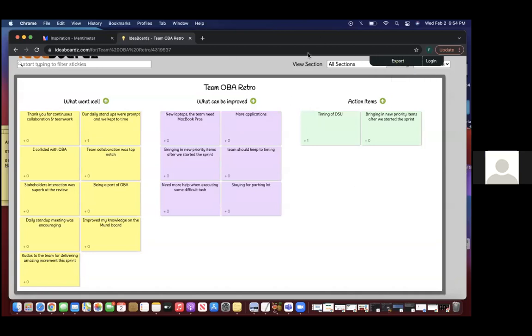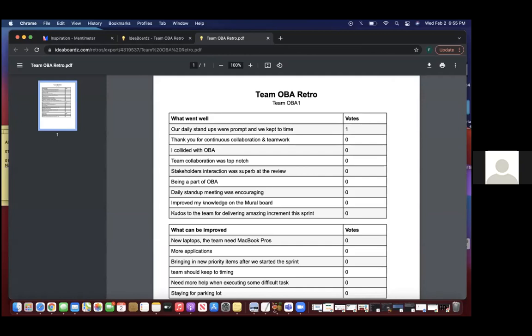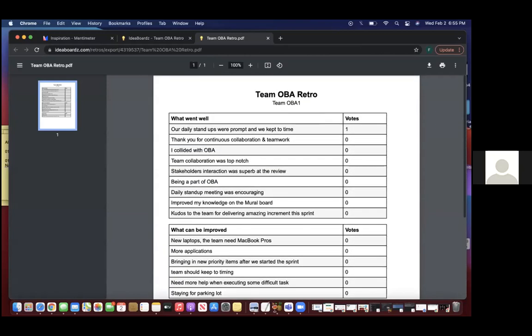For this document, you can save it. You just export to PDF or export to Excel and save the document. I think that's why I like it. It helps you keep your retro documents in one place. So we've come to the end of our retrospective simulation for today. We hope you enjoyed it. And now we're opening up for questions.